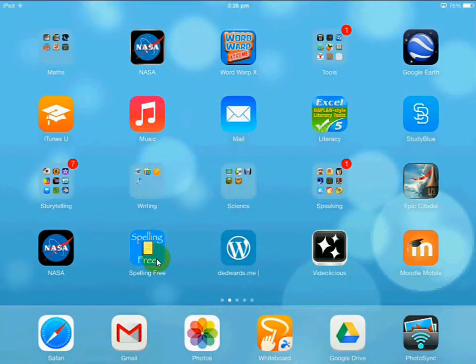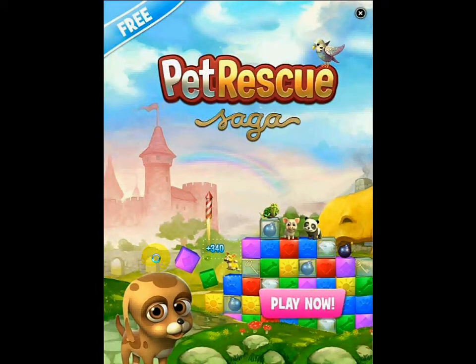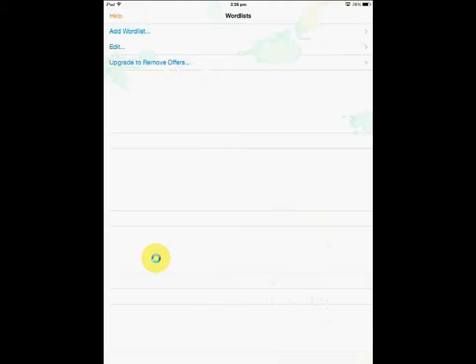Spelling Free is a free app which offers a simple and effective way for students to practice their weekly spelling words. If we load up Spelling Free, and get rid of the pop-up ad, it allows us to add word lists, which could be done weekly with our spelling program by clicking on the Add Word List at the top.